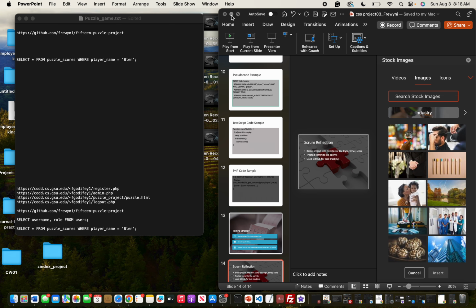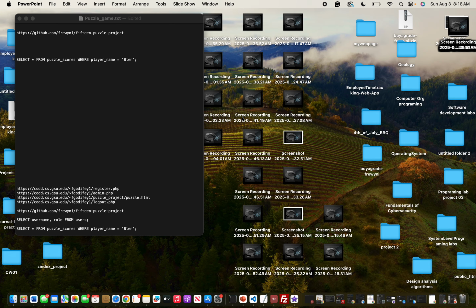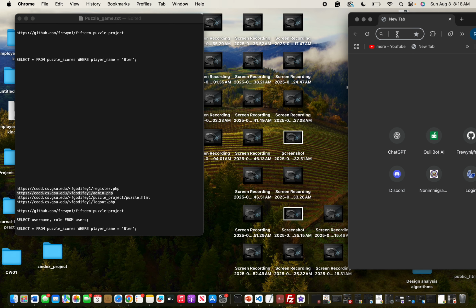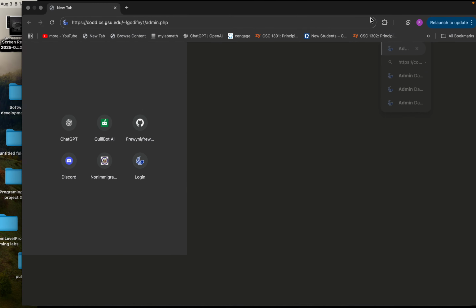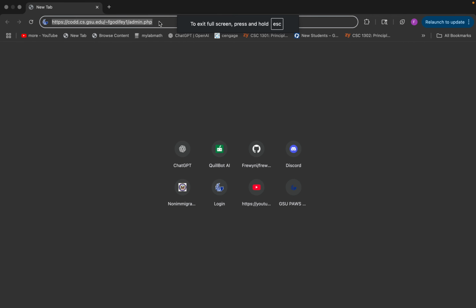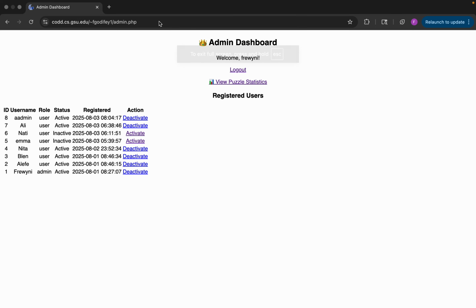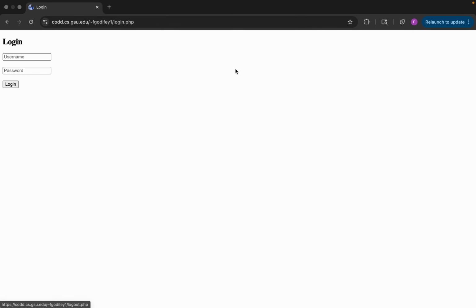We are going to start with logging in as an admin. Here, we will just copy paste this. There we go. And then search. The reason we saw that was because I was already logged in as an admin. Now we can log in again.